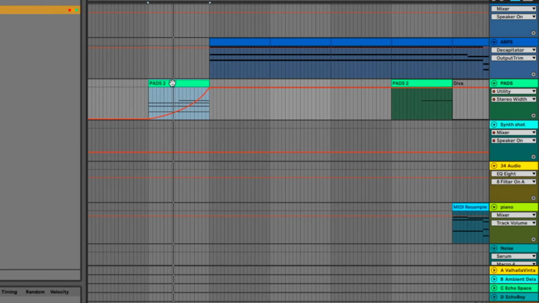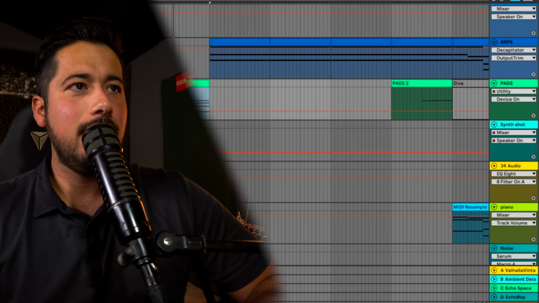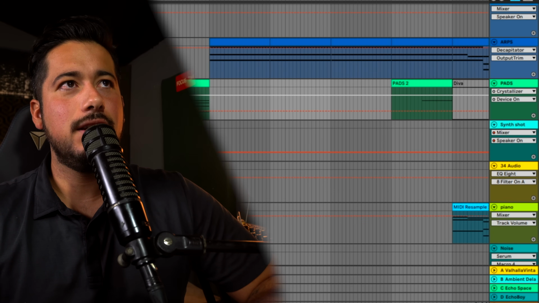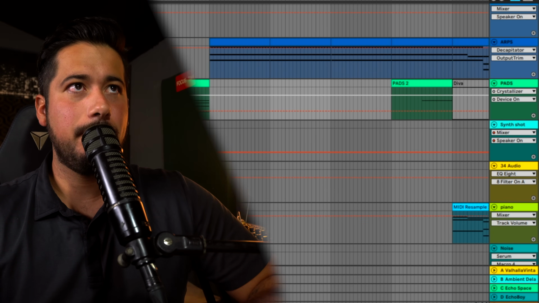So here we have a track where I have this pad that I'm using as a transitional cue, just to set up the drop of the track. I'm going to play it first without any of the automations we've applied, so that you can hear how it sounds versus when the automations occur.